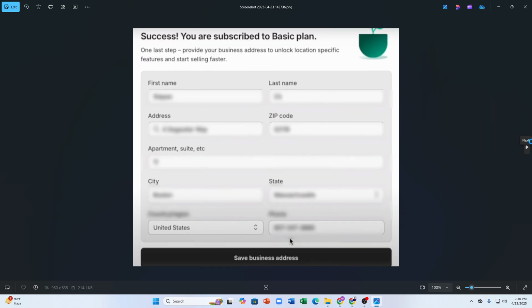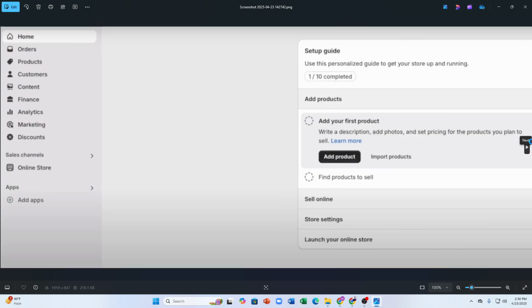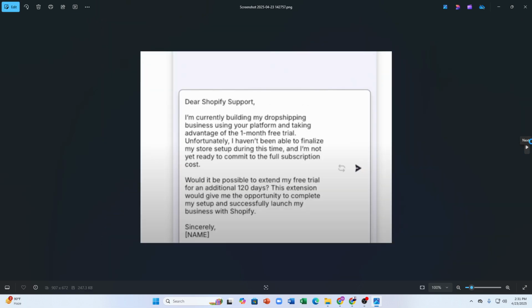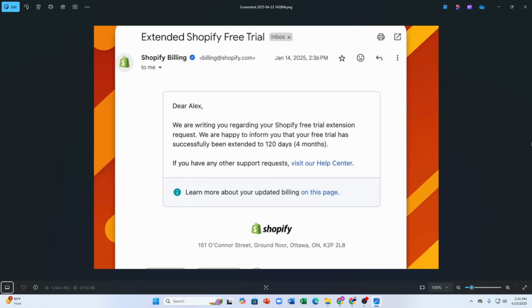Okay. Once your account is activated with a 90-day trial, you have to go to the Shopify Help Center. Use the link in the description to access Shopify. Log in with your newly created Shopify account and then contact support. Use the message template provided in the description. Exactly copy and paste the message template into the Shopify contact support.